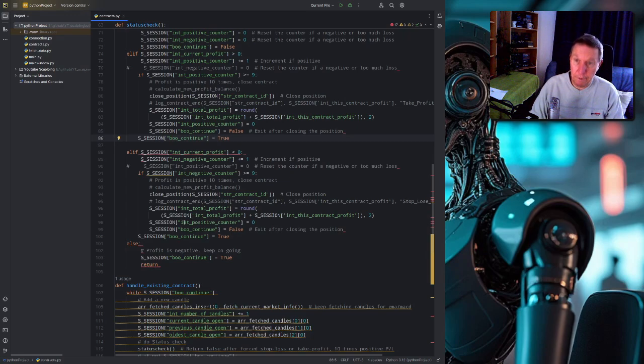And in the negative, if there is a negative closer position, calculate the new total profit, put the positive counter to 0. And why do I have the positive counter to 0? This should be the negative counter to 0. It's always good to review your code. Put the negative counter to 0 and put the continue to false, as in we have closed the position. Let's check if we have a new opportunity.